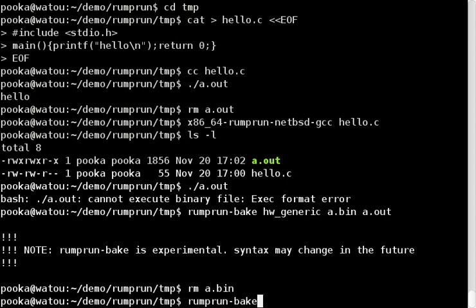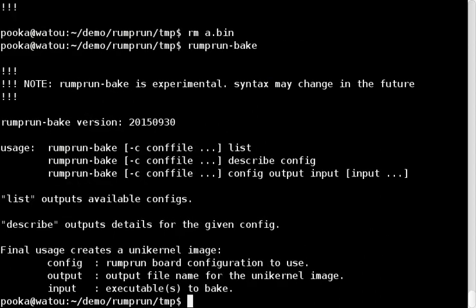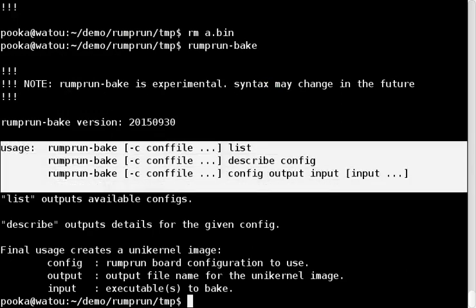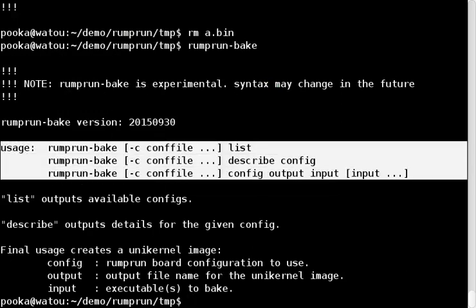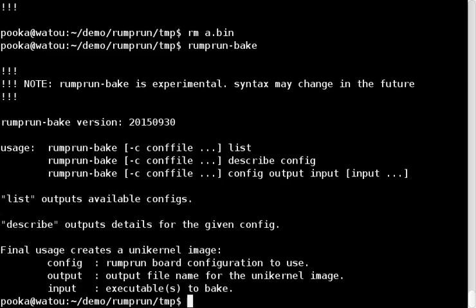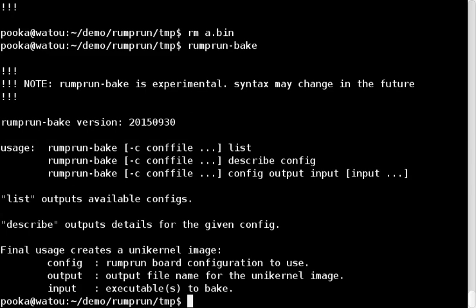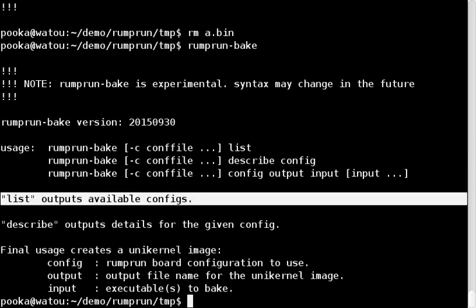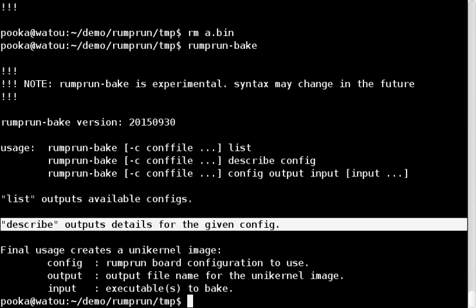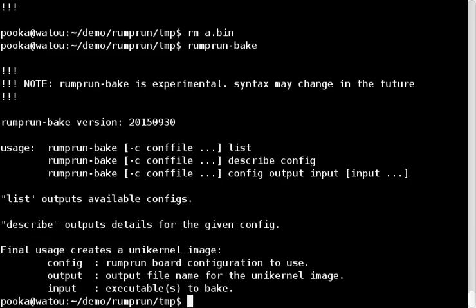First of all, if we run this command without any options, we see the usage here. The first one is list, next is describe, and then there's a third one which actually does something. They're explained here. List outputs available configs, describe outputs details for the given config, and the third one creates the actual image. After this rumprun-bake step, we have an image which we can boot on the guest, and it will run and work. So let's figure out what's going on.